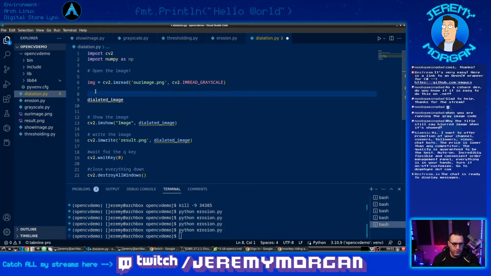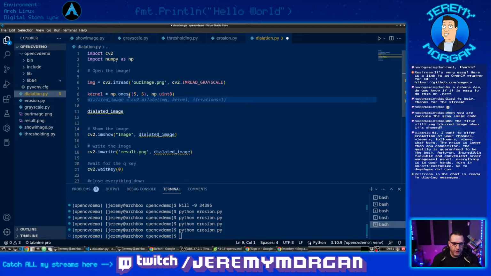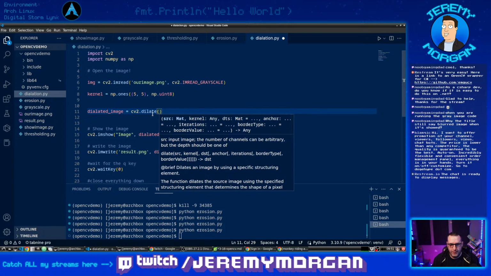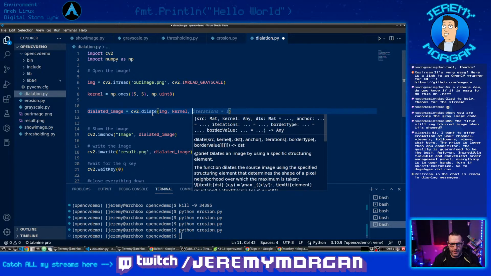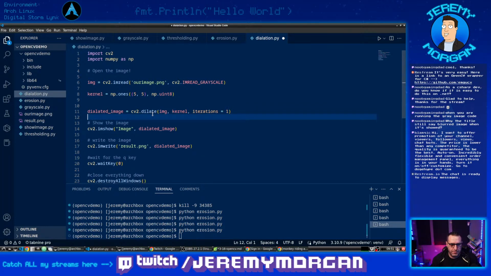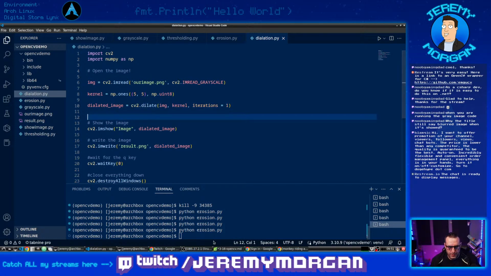It's setting up that kernel. We need to do the kernel thing again, which is pretty easy. Kernel, NP1s, 5.5, same kernel as before. I probably shouldn't even have deleted it, actually. So our dilated image is going to be cv2.dilate. And then the image, the kernel, and iterations. So it's exactly the same signature as the other method that we just used.